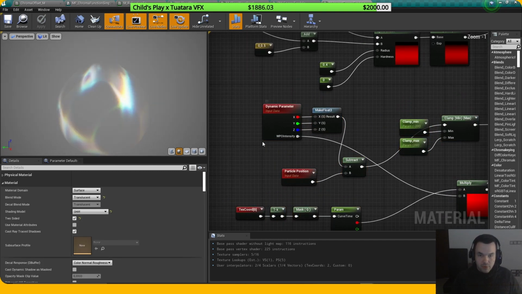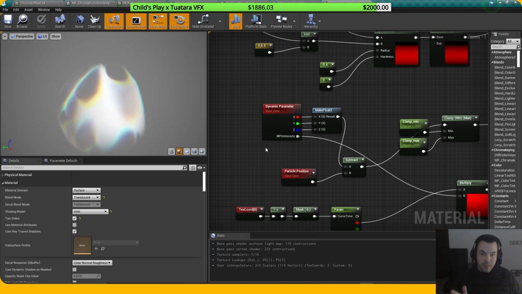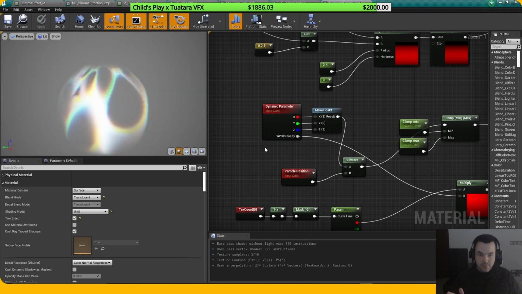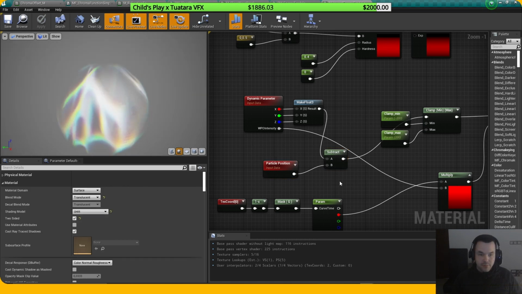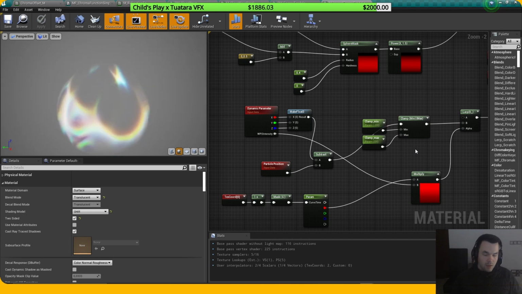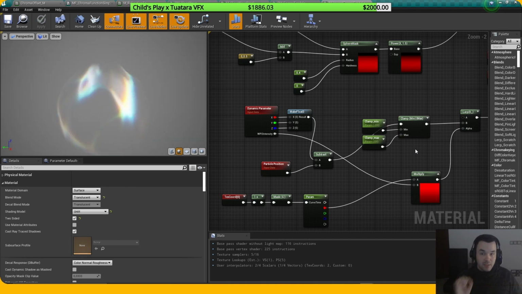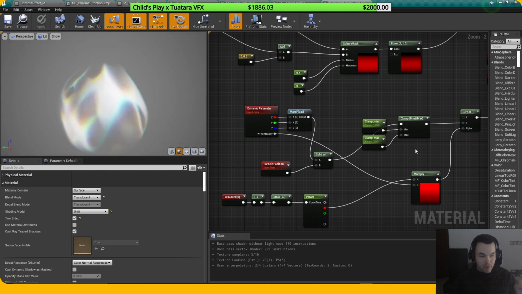What you need to first initialize is a dynamic parameter. This will be the rest position of all the vertices. You subtract the particle position from it, and then with a clamp, you say this is the maximum amount of distortion in world units it can do in both the positive and the negative.